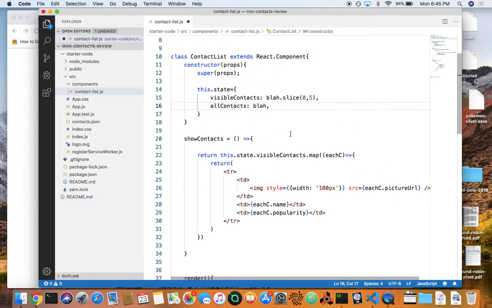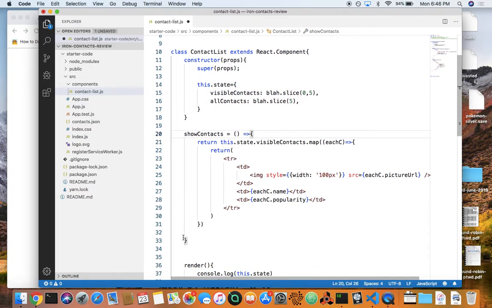I'm going to have two of them. And actually, it's not going to be blah, it's going to be blah.slice(5). That way, this is all of the contacts except the first 5, and this is only the first 5. And that way, my add random contact function is going to be pretty simple. I'm going to go in here, pick a random one, and push it into here. And at the same time, I'm going to remove it from here.